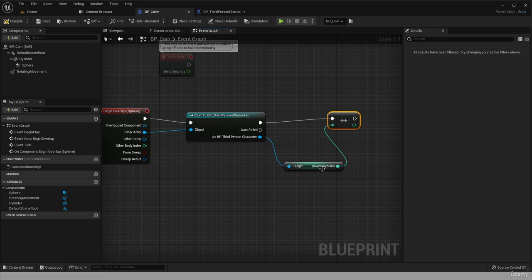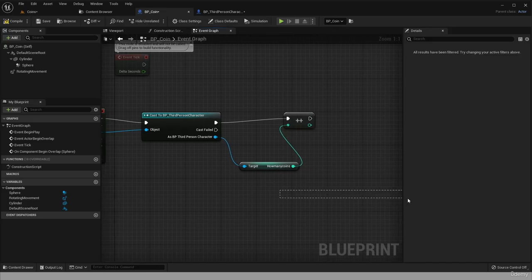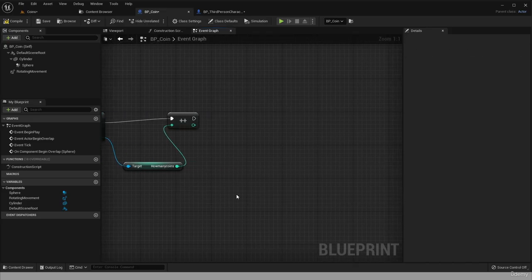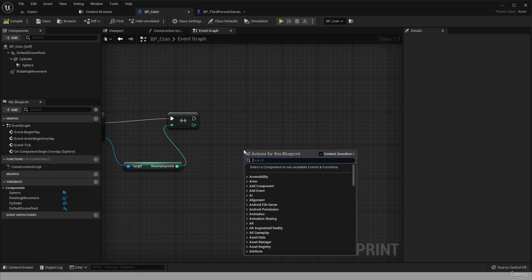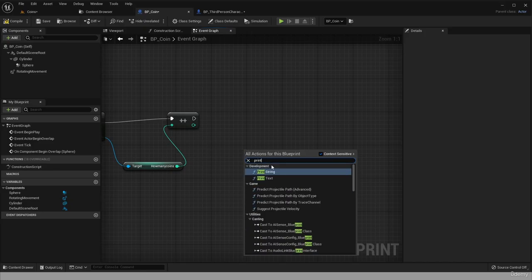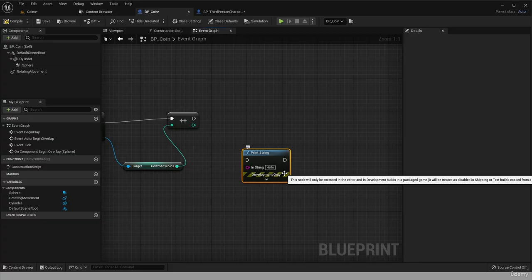So now we have this variable changing, but we want to check that, right? Because we don't know, does it work like this or not? And in order to check that, we can use print string node. As you remember, this node is used for development purposes only. So you don't want to use this node for your game. It's only for you to see if everything works, for debugging and stuff.